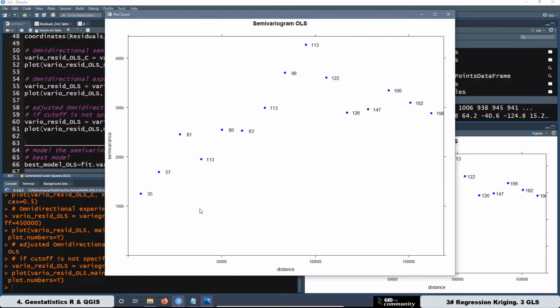Then here we have just the correlated area of the graph, right? Because now the cutoff is a little bit more than 150,000, and we can see very clearly the structure of the data. We can see that the semi-variance is increasing until over here, and then it is stabilized. Then we can say that the range is going to be around 100,000. The sill is going to be around 3,500, and the nugget effect is going to be around 1,000.